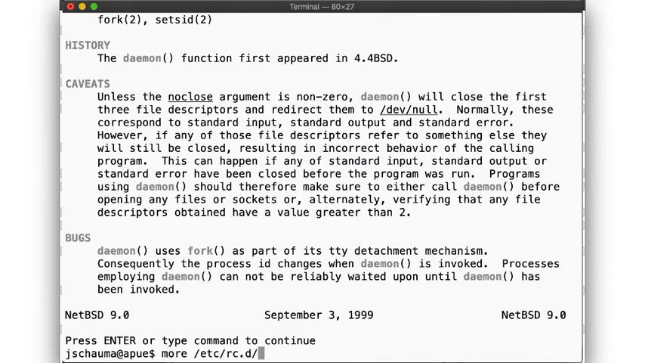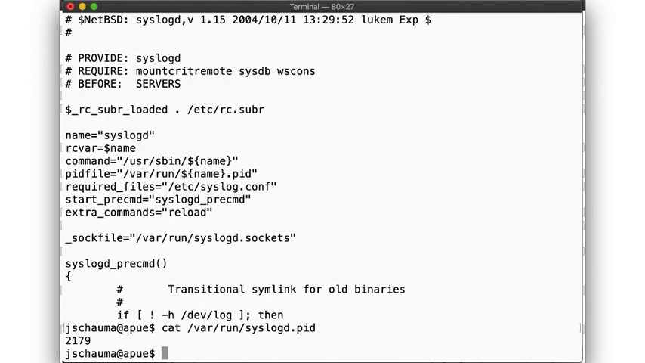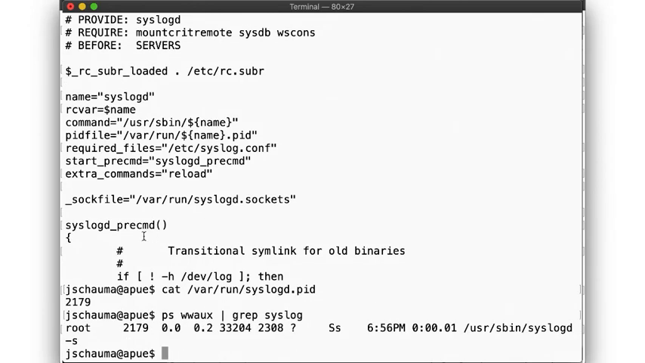So what does a typical startup script look like? Here, etc rc.d syslogd looks like so. We provide a command name, a PID file, and a config file. Let's look at the PID file. Looks like syslogd currently has process ID 2179, which ps can confirm for us.